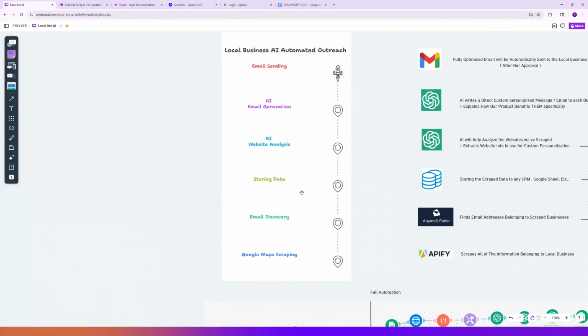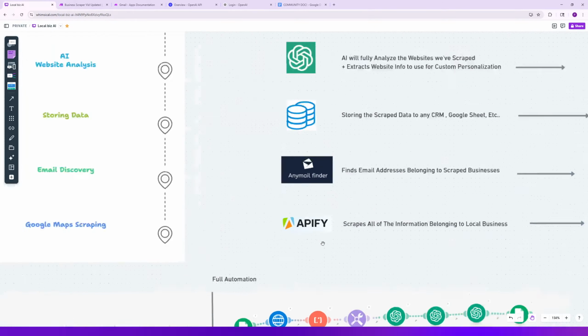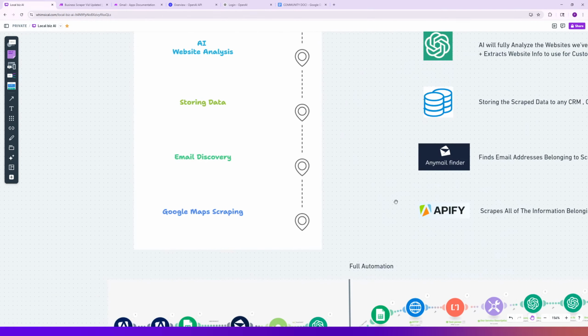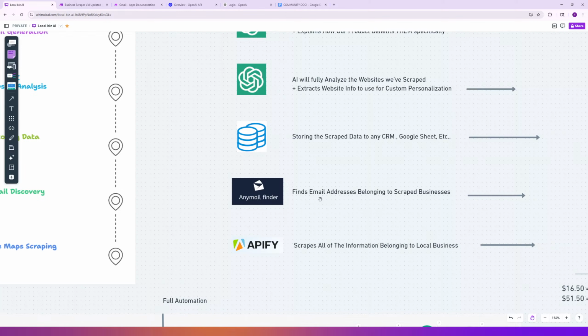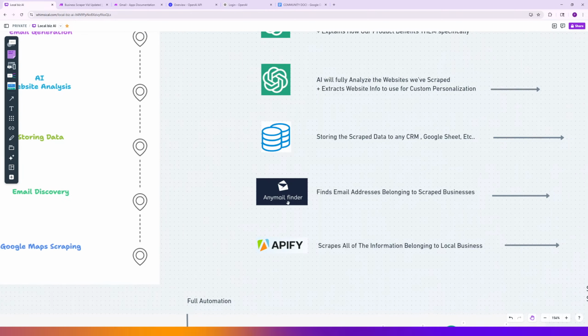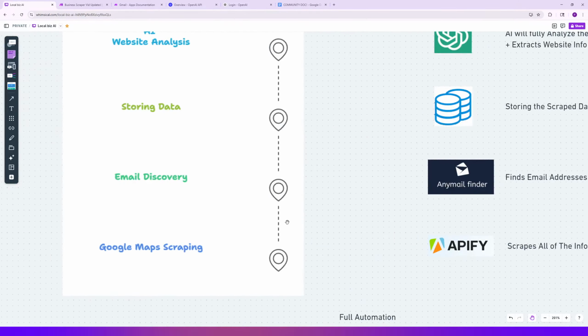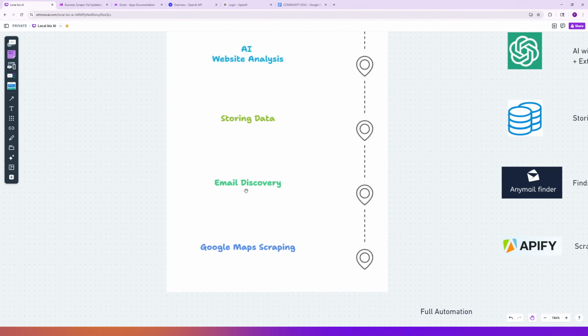So the way that this is gonna work is literally just like this. We're gonna start with a scraping system, and that's gonna be Apify. We're gonna use Apify to basically scrape all of the information that belongs to these local businesses, and this is gonna be the very first thing that we're gonna sign up for. The second thing is gonna be Anymail Finder. This is the service that we're gonna use to actually find the email addresses of the people that belong to those businesses. So there's going to be two so far: Apify for the Google Maps scraping, and Anymail Finder for the email discovery.